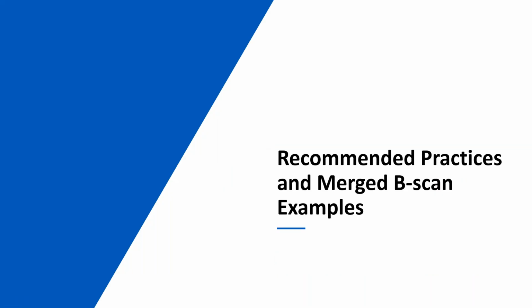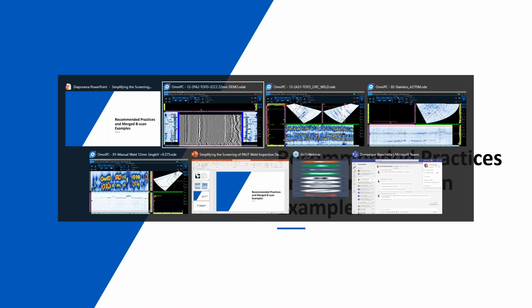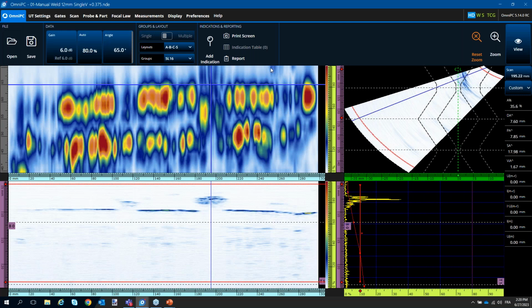So this is my practical portion of the meeting. Let me show you some examples using OmniPC. All right, so I have prepared a few examples using OmniPC. Actually, my latest OmniPC.